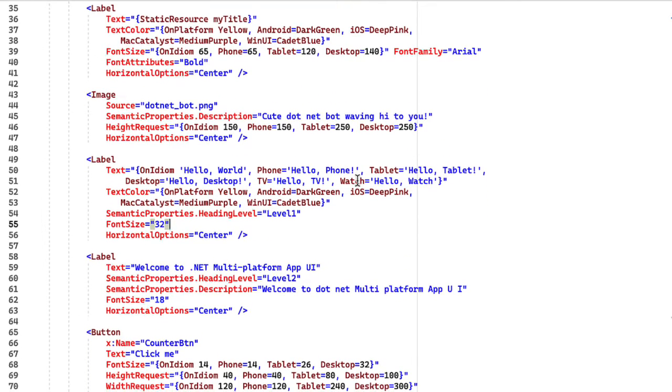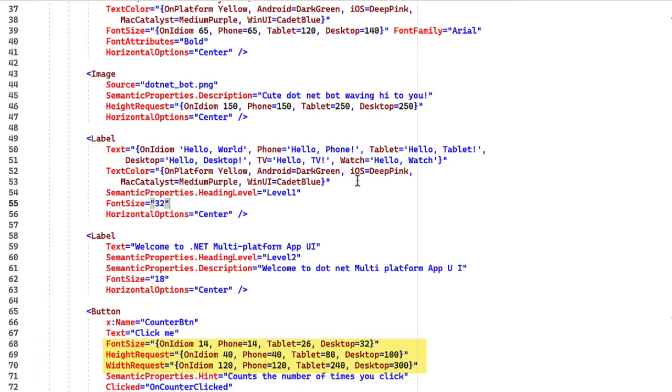And then finally for the button, I also changed the font size and the HeightRequest and WidthRequest using OnIdiom. So I'm going from a tablet to a phone. I'll tend to use OnIdiom a lot for the different sizes. So it doesn't look shrunk on a tablet, it expands on a tablet versus being on a phone.